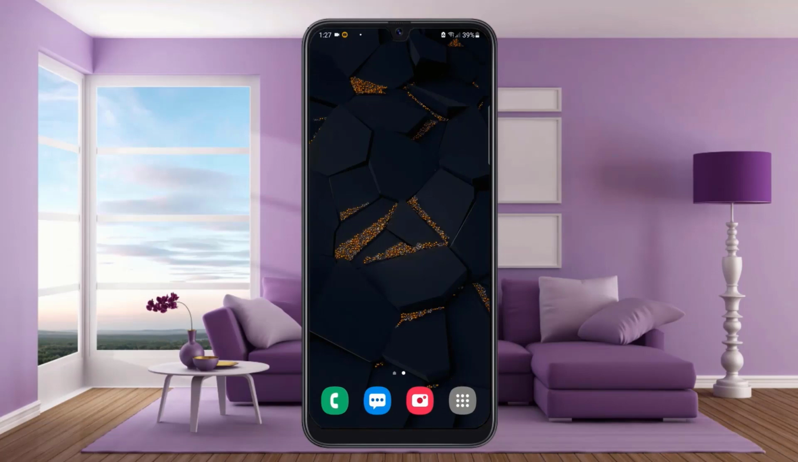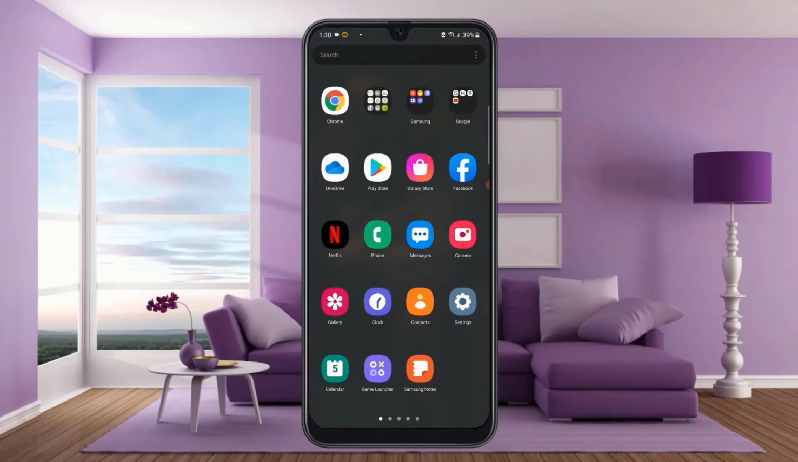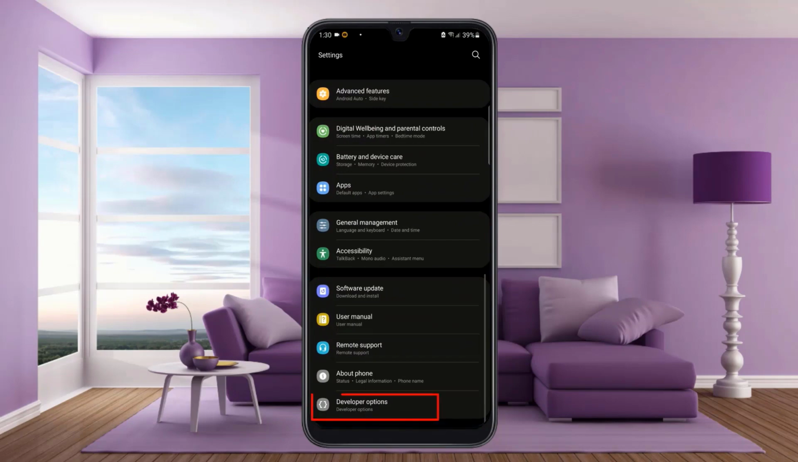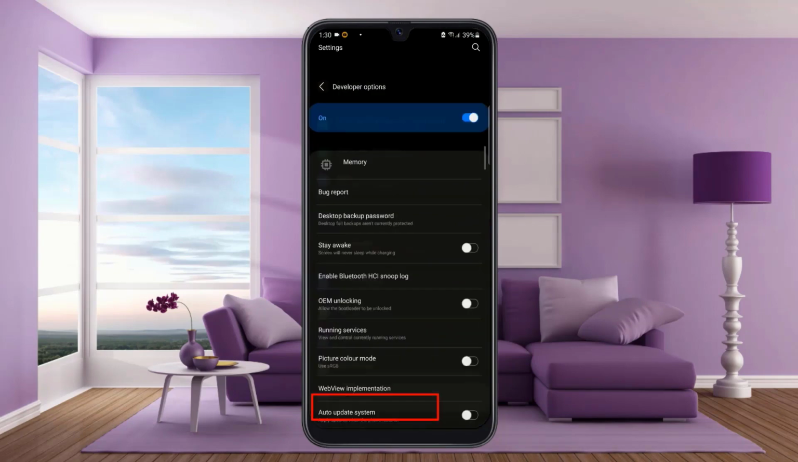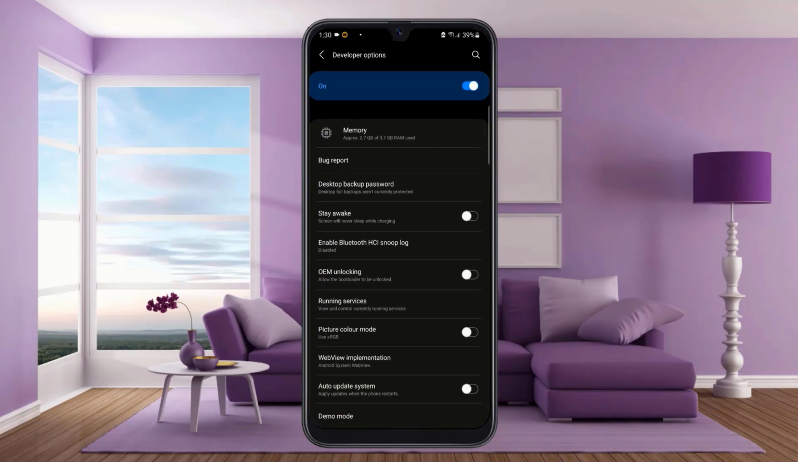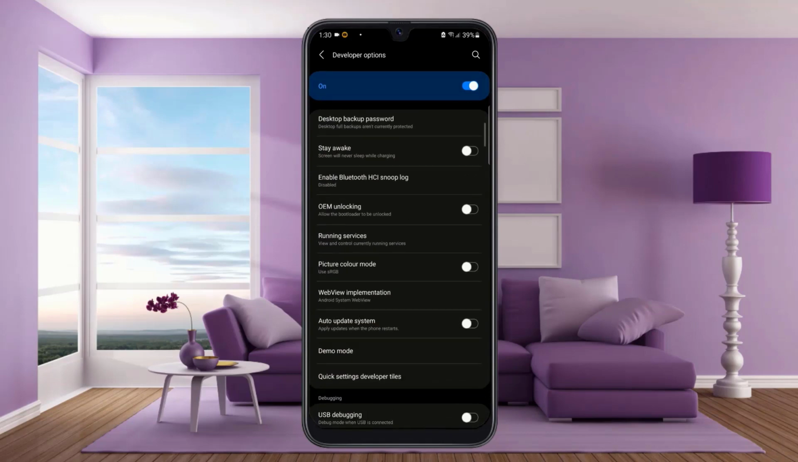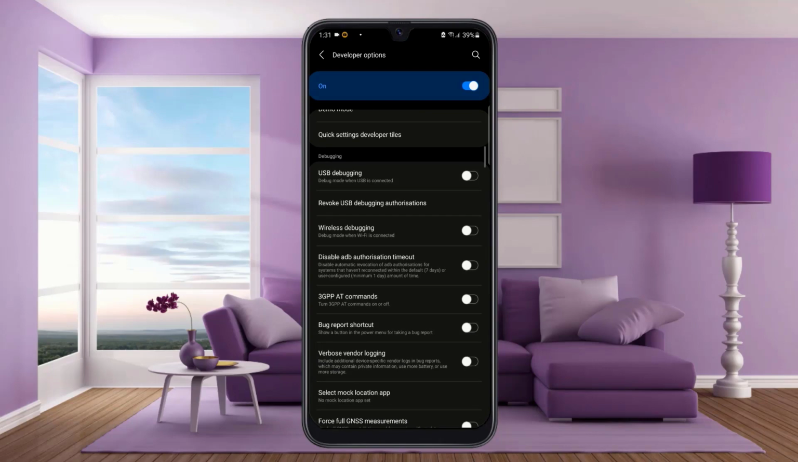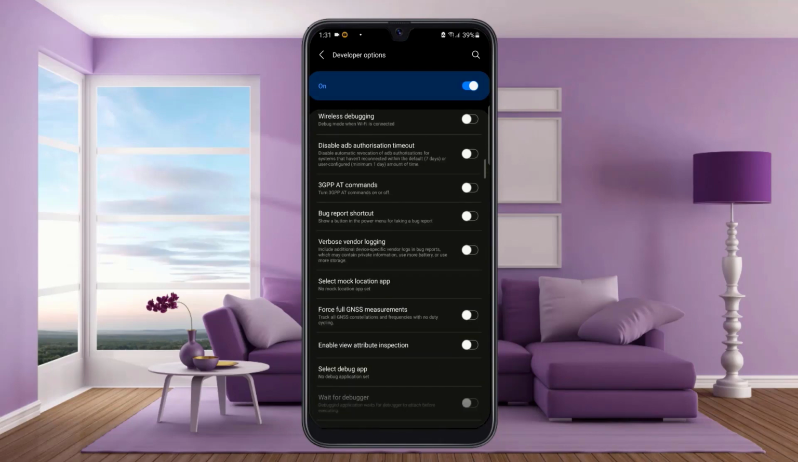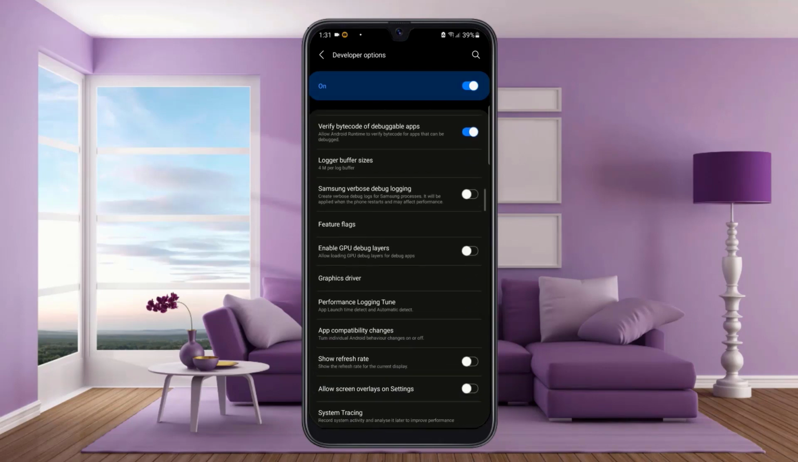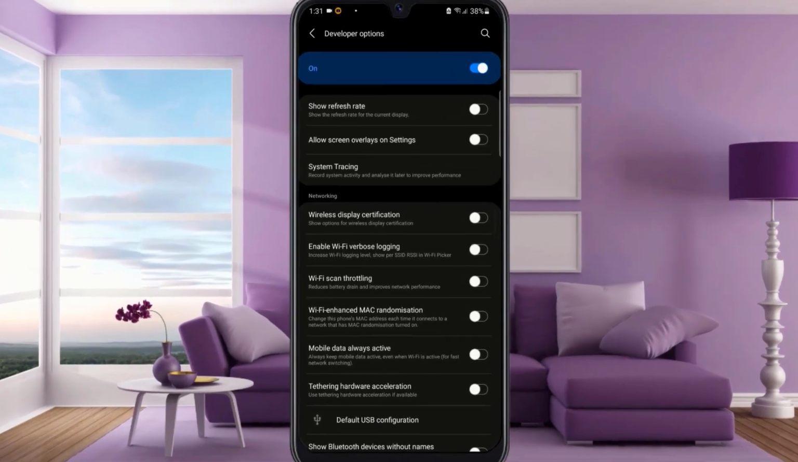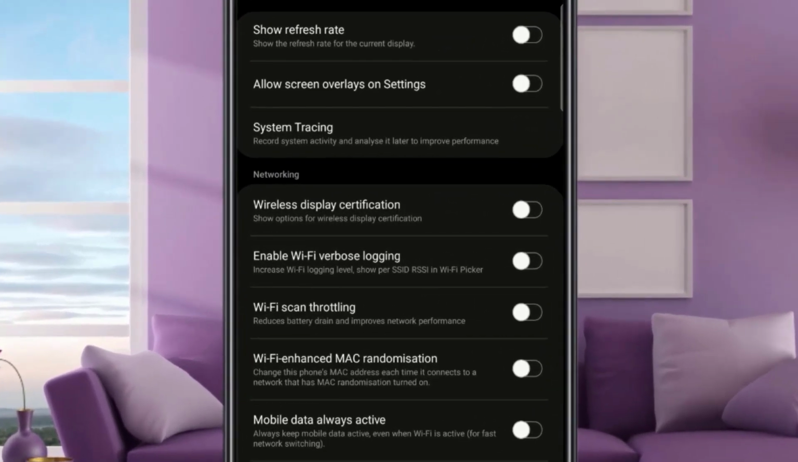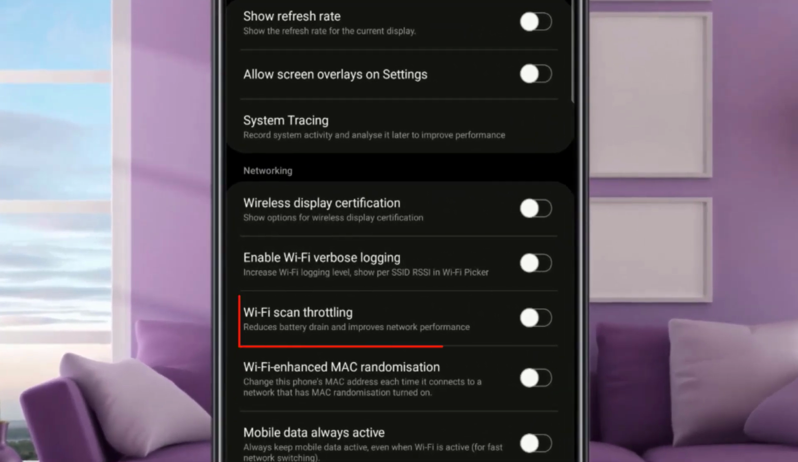Okay. Another way, and it's good, is to go back into settings. Then tap to open USB debugging. Then here, scroll down and find Wi-Fi scan throttling. Tap to open, and this option is good, as it helps in reducing battery drain and improving network performance.